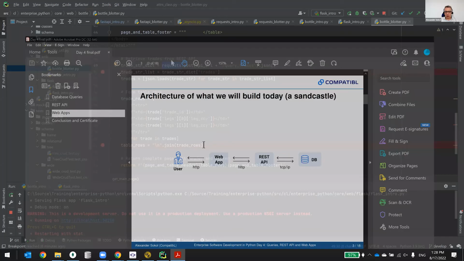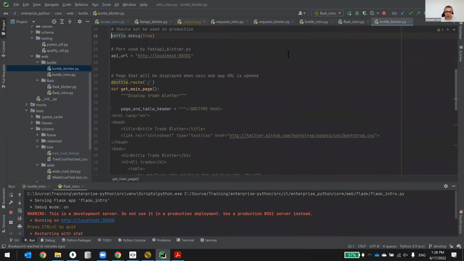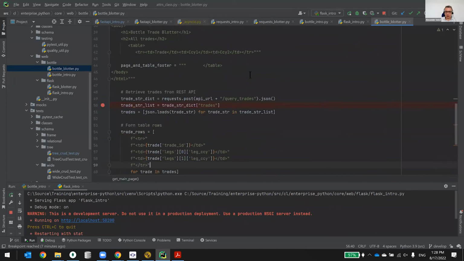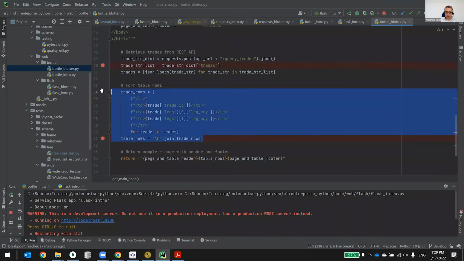So I will need to run both the FastAPI endpoint and this one, such that the browser goes to the web application. The web application uses request to go to the FastAPI application, right? And it has basically a setup API URL to point to the FastAPI application. We will then form a table row from whatever this RESTful web service returned, and execute, right?